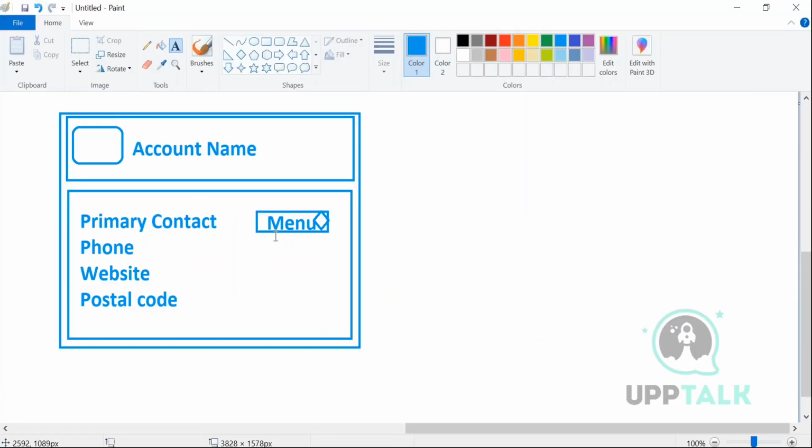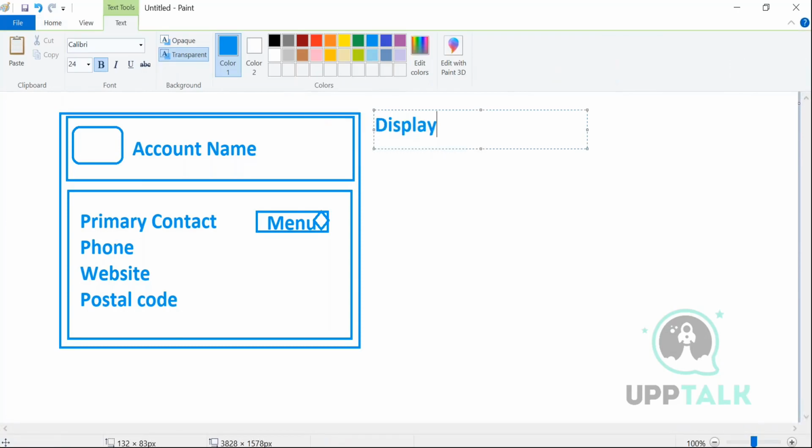So what do we need to use here, and how to display these fields, primary contact, phone, website, postal, that is very important. So how many ways can we display the data? Let's learn how many ways we can display the data. This is very important. I need 100% attention from you. So let's display the data using the different ways.